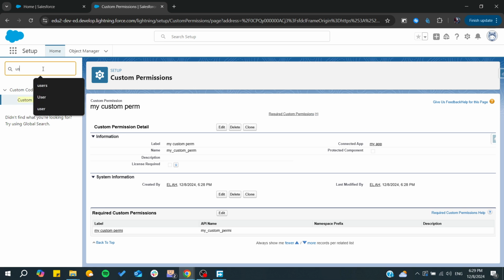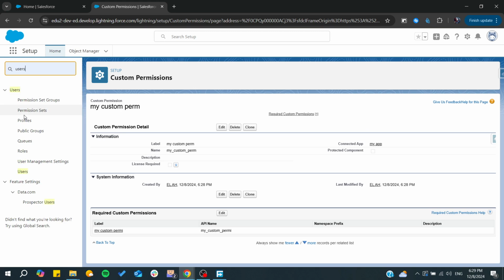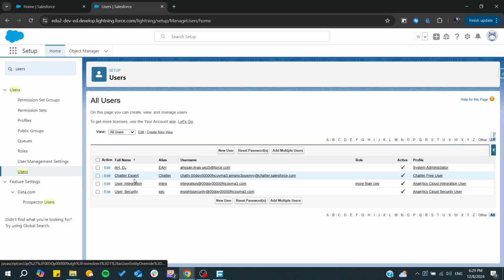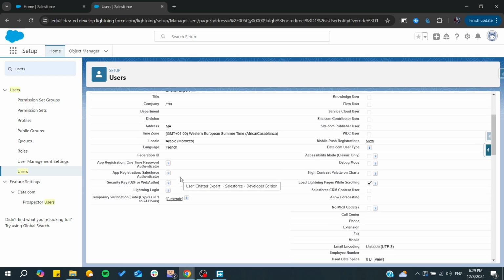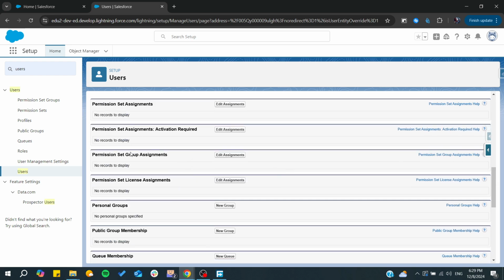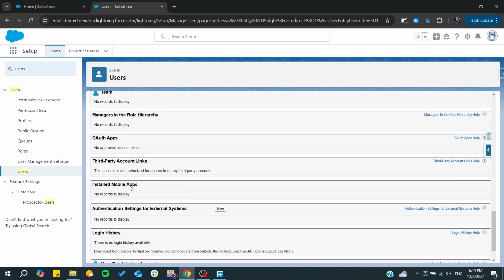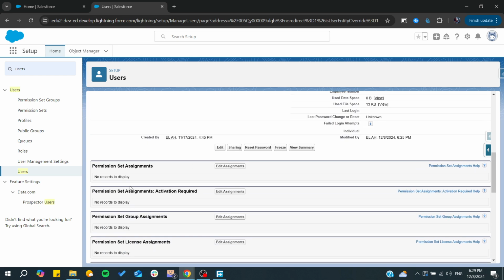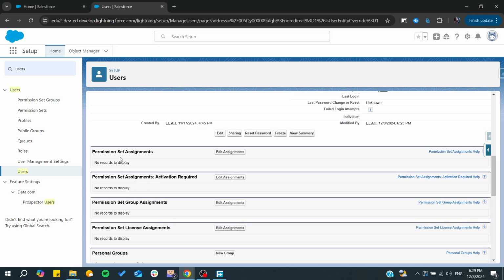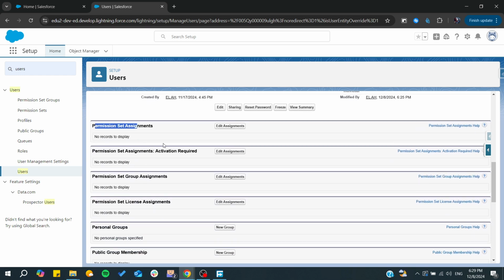So after that, you can just go to users and then you can go to any user so you can assign these custom permissions. So from here, we just need to search for our custom permissions that we can add in our permission sets. So basically it will be something similar to this, and you will just need to add the custom permission in the permission sets.